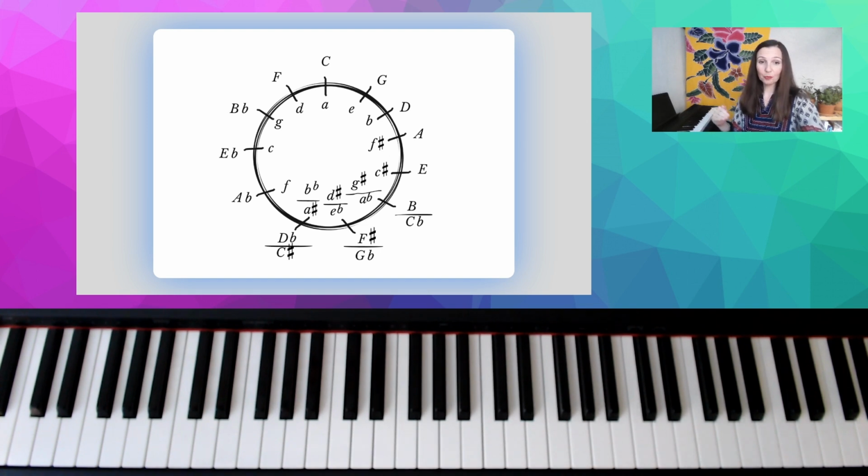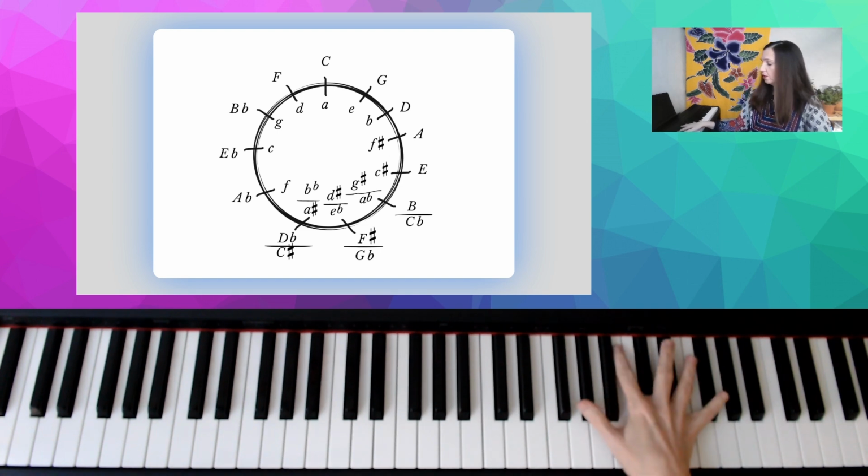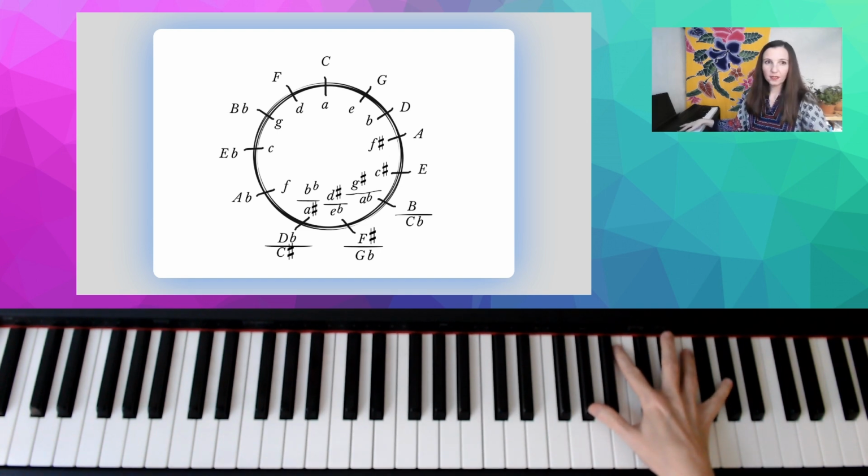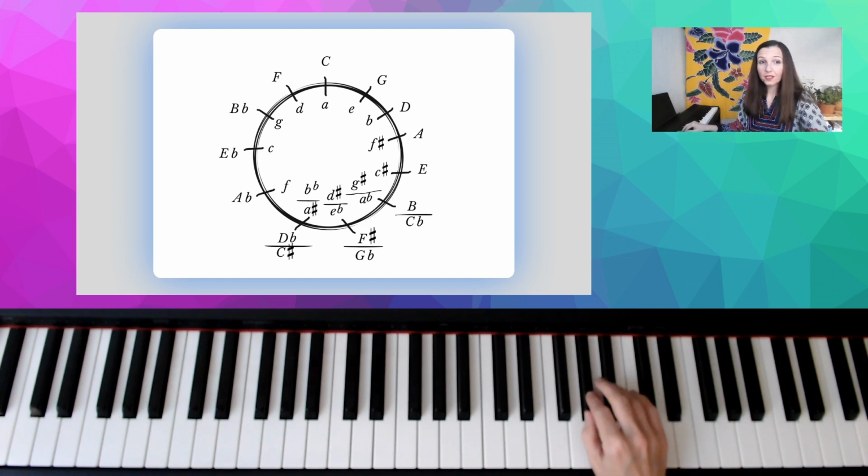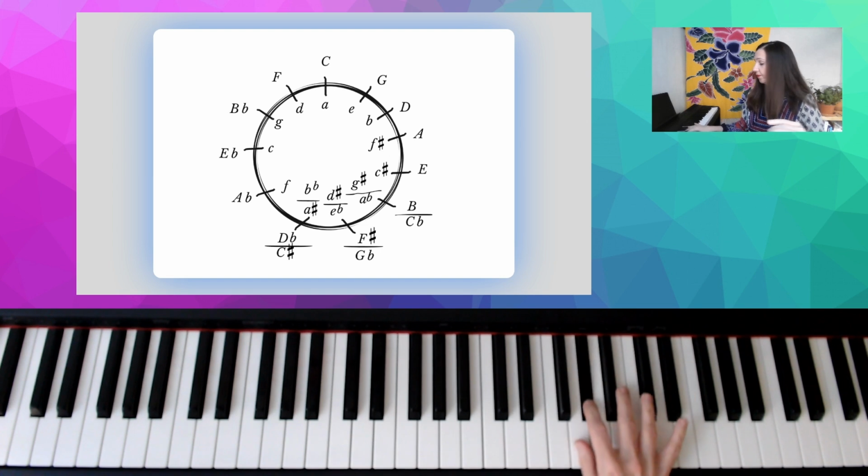We reached the bottom of the circle with the enharmonic minors. So the first one is G sharp minor or A flat minor. You can choose, just find your minor triad. Think about your key signature. Ready? 1, 2.